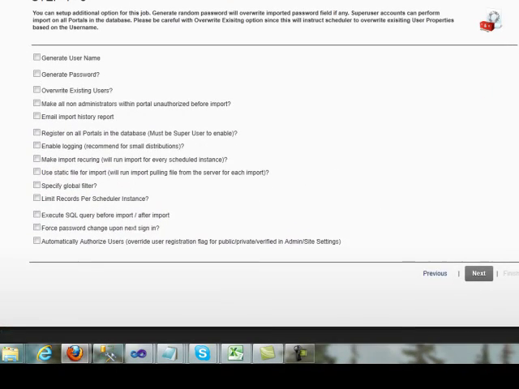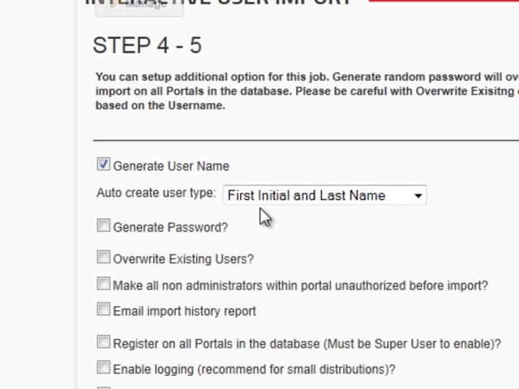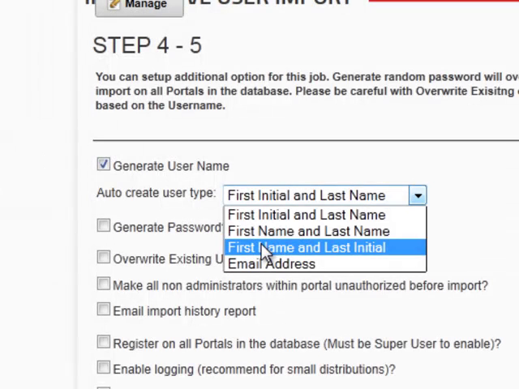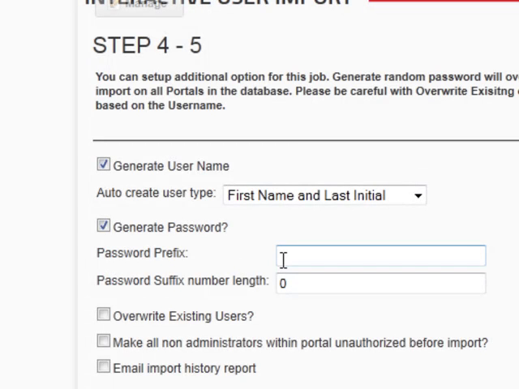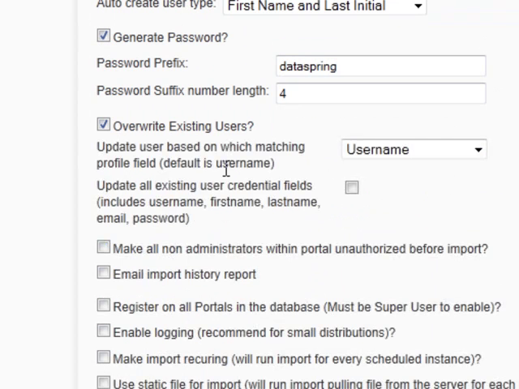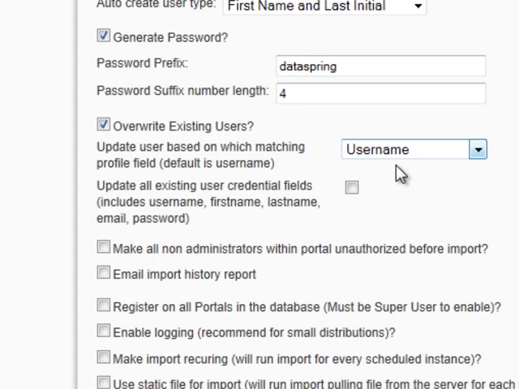As we're working here, there's many options that you can enable, and in future videos we'll highlight some of these. For example, you could generate usernames, and you could have it based on maybe a first name, last initial. We can generate the password. So maybe we'll have a password prefix of DataSprings_, and then a random, maybe like 4-digit number. You can choose to overwrite existing users, and if you want to overwrite them, choose a profile field that's matching. And we can update user credential fields as well. That includes like username, first name, last name.